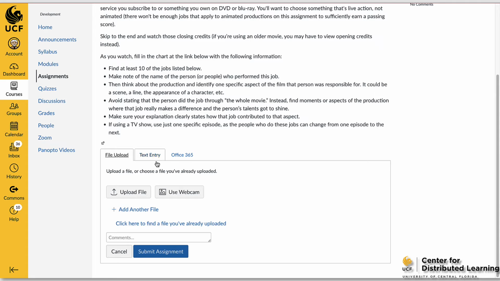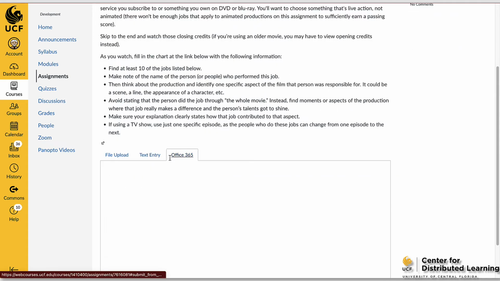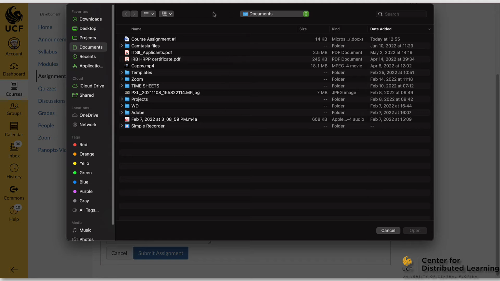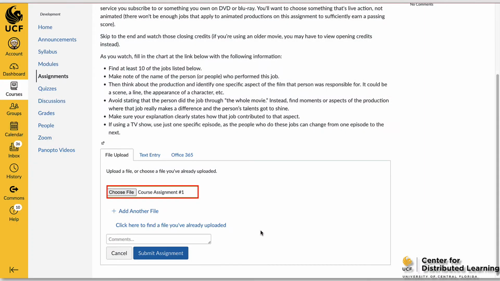To submit your assignment, select your submission type. For this example, we will be uploading a Word document as our submission. Click on the Upload File button, then choose File to browse for your document on your computer. Select your assignment file and click Open. You should now see your file name.